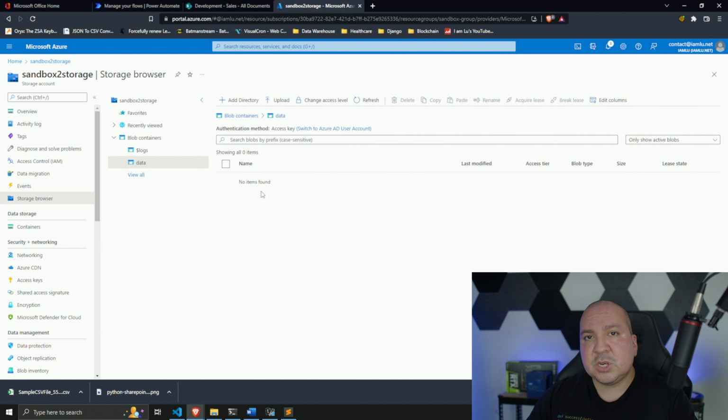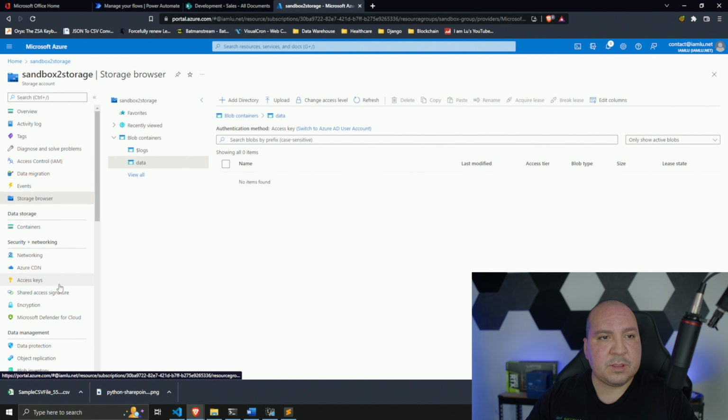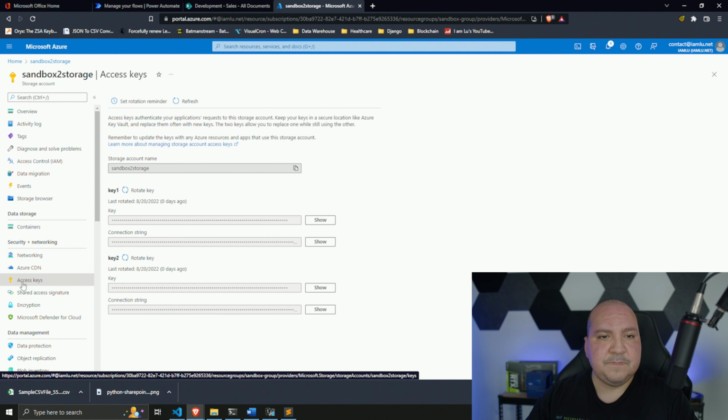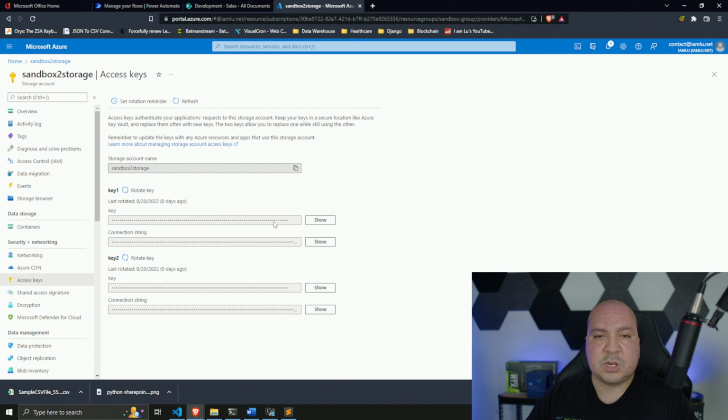We are going to need our access keys for this storage account. So again, go to your storage account, click on access keys, and then this is our storage name, and here's one of our keys that we're going to use. If you're not familiar, it's under access keys. That's where you get it.